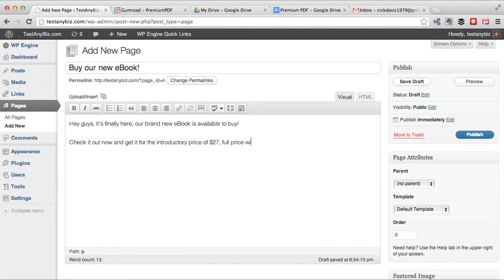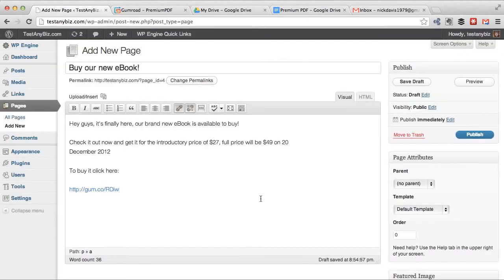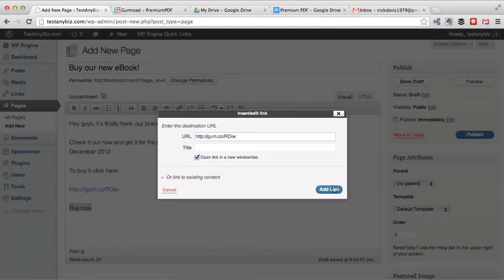Full price will be $49 on 20th December 2012. Okay, you get the idea. Whatever you want to say. Now you can just say to buy it, click here and make that a link. Open link in new tab if you want. Or you could just do buy now, click that, and make that a link.